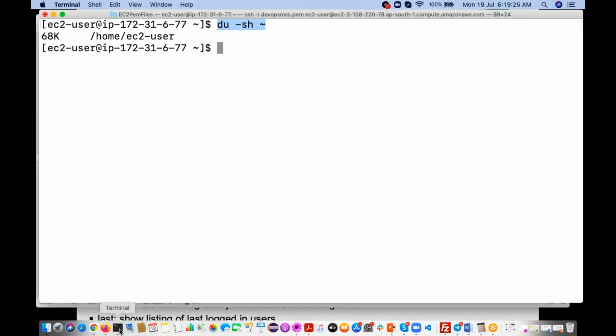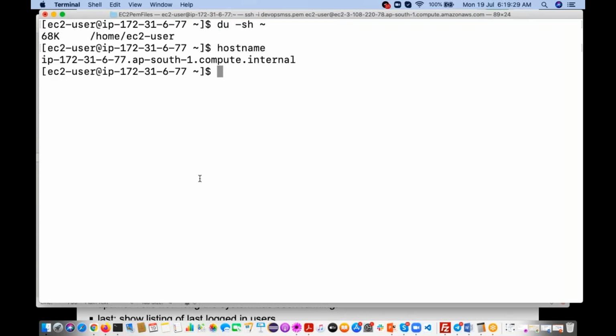So let me execute that hostname command. See, this is your server hostname. Each server also has an IP address.